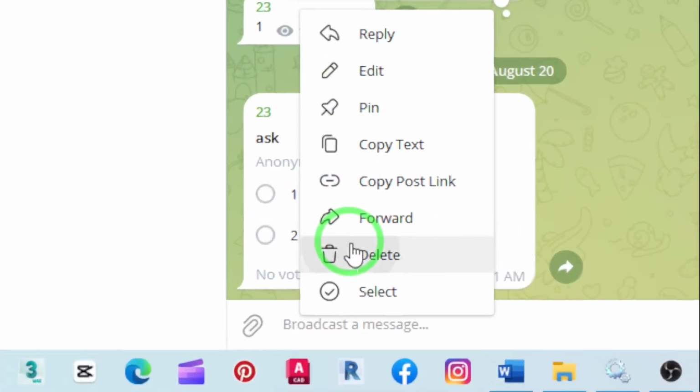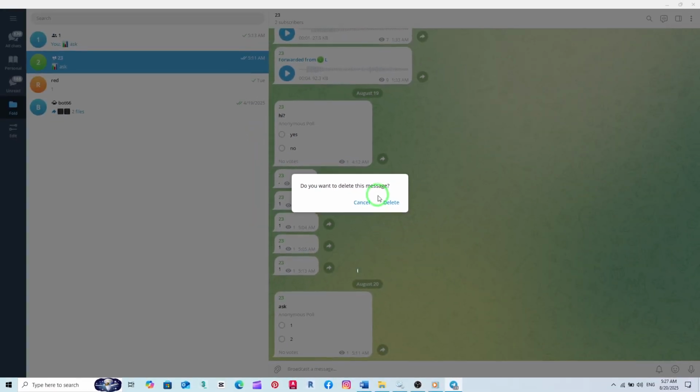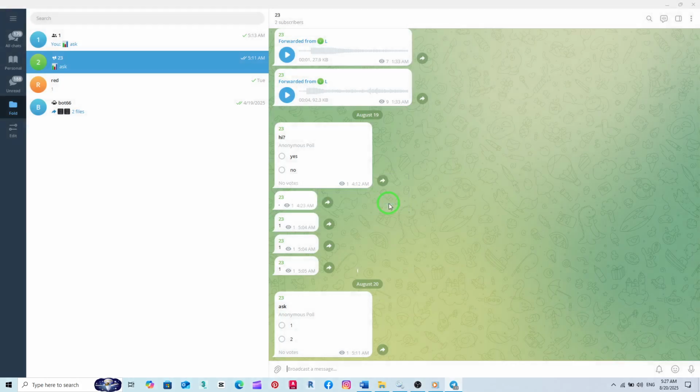When you click this, a confirmation pop-up window will appear, asking if you're sure about deleting that message. Finally, in the pop-up window, click Delete to confirm the removal. The message will be deleted from the channel.